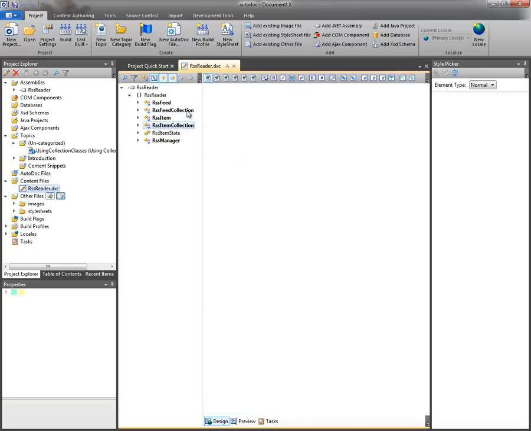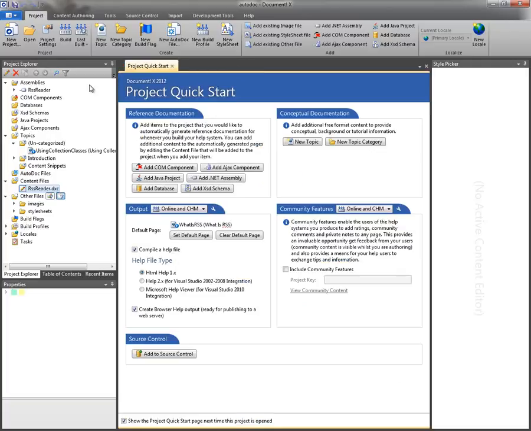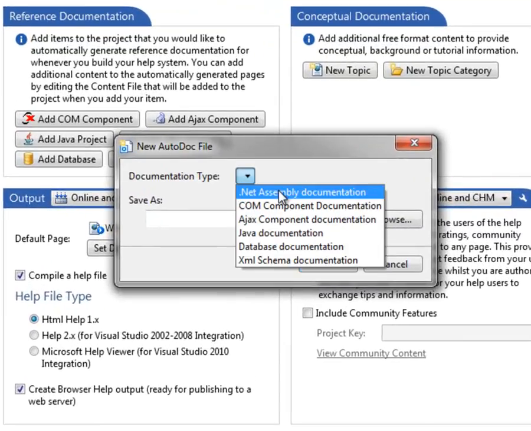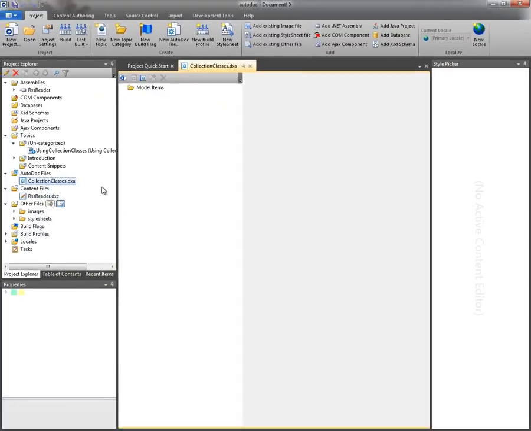Now I could just come in here and type that content directly and add a see also link, but to avoid duplicating that content throughout my content file, I'm instead going to create an AutoDoc file to do that. So on the project ribbon tab here, I'm going to click new AutoDoc file, and I'm going to create the AutoDoc file for .NET Assembly documentation. So you can use AutoDoc for any of the documentation types within DocumentX. And I'm going to call this, just so I can recognize at a glance what content it contains, collection classes. And it's added to my Project Explorer here under the AutoDoc Files section, and it's opened immediately for edit.